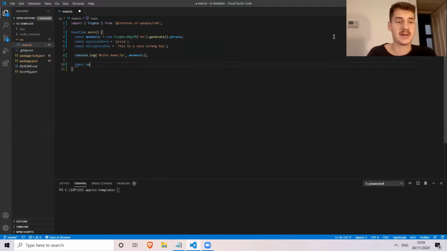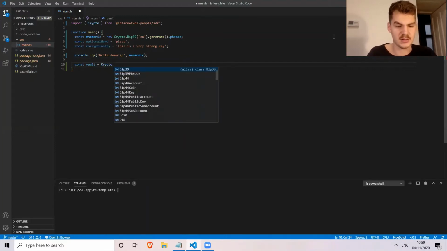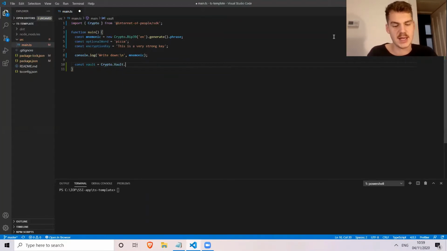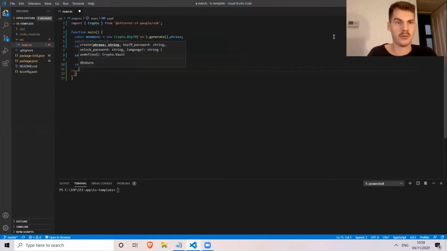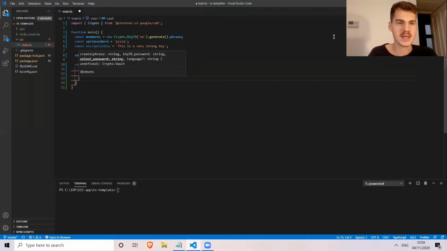So let's just do that. We will create a new variable that will hold a vault. And we can create a new vault by calling the crypto vault class and its create method. Here it expects three arguments. The first argument is a phrase or this mnemonic. Second one is optional word. Since it is optional, you can also choose to just give an empty string. And the third one is an unlock password. This is this encryption key.